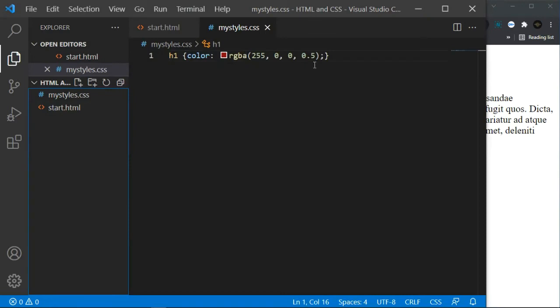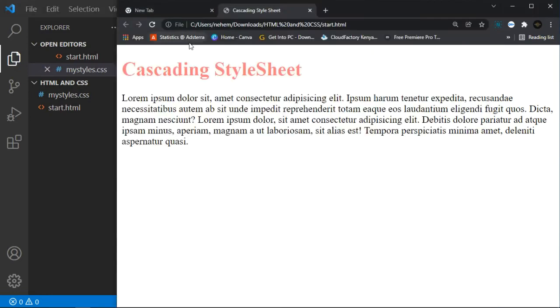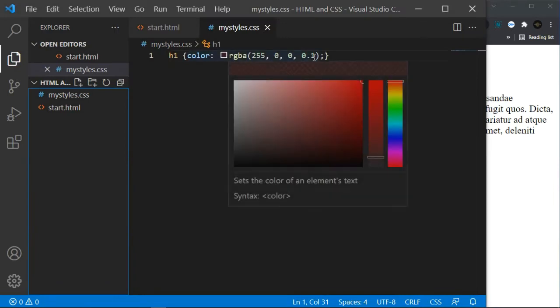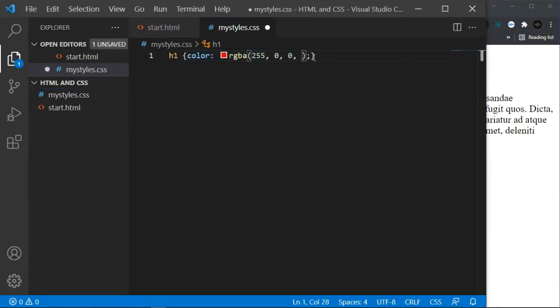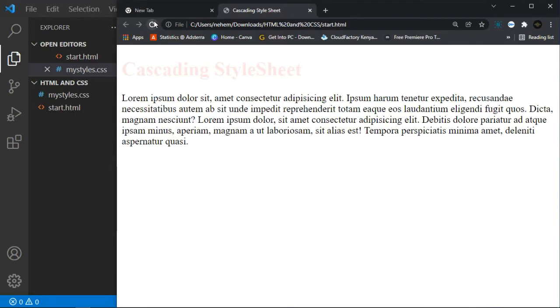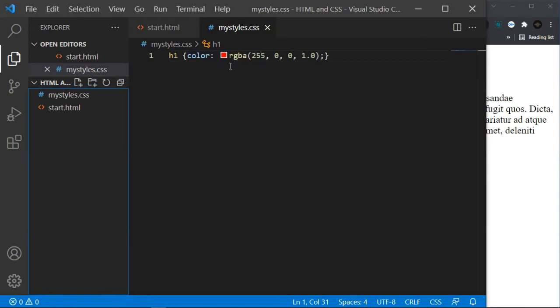So let me try to say 0.1 so that you may see the effect properly. So 0.1, and then here refresh. So it's almost transparent. But if you give it something like 1.0, remember your values must be 0.something. Don't just say 1. You include the point, then click Ctrl S to save. So you see it has the maximum opacity. And so I guess this is now all about the RGBA. So now the next thing that we want to talk about is the CSS hexadecimal values.